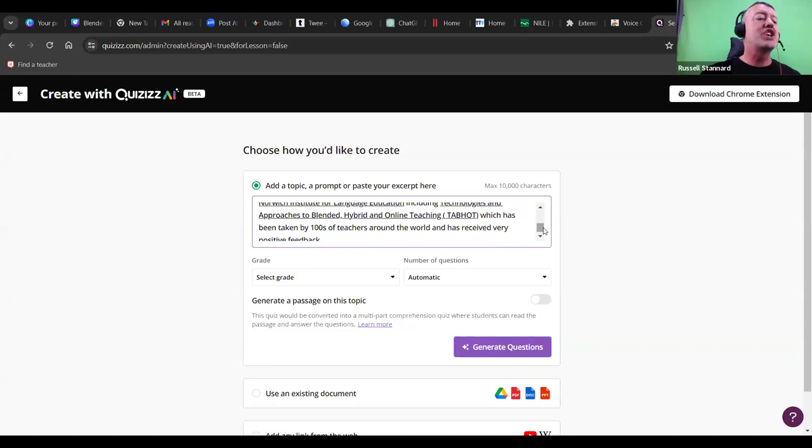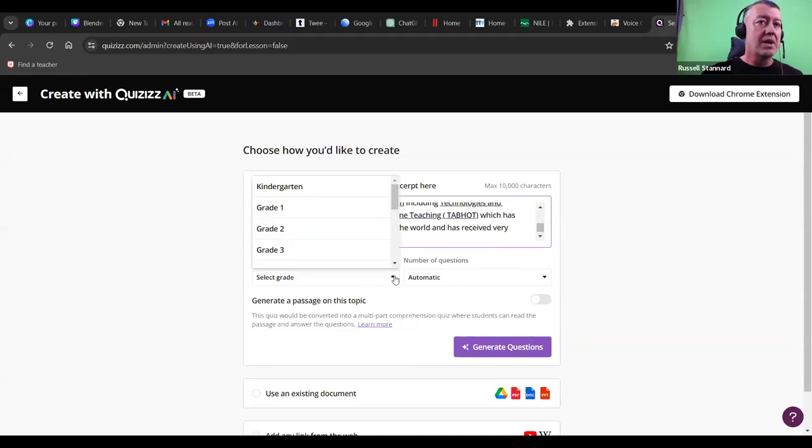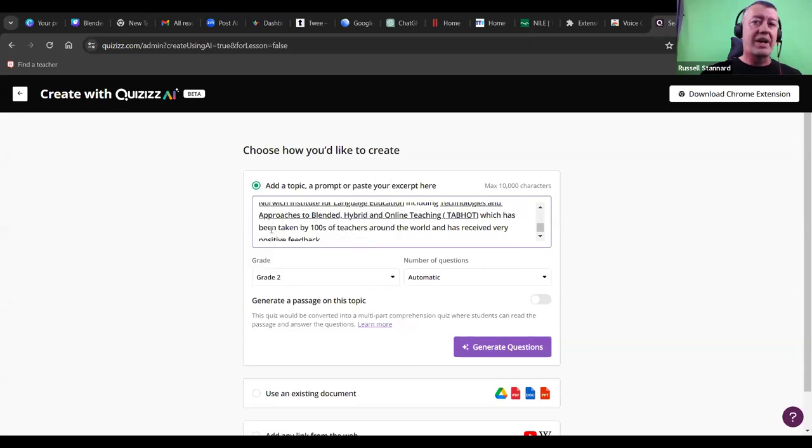And now I'm going to say, generate questions for me. I'll select a grade. I don't think that's that important, because it obviously depends on the text. I'm going to use automatic number of questions. We won't worry too much about that. I'm just going to click on generate questions. It's going to make the quiz for me.